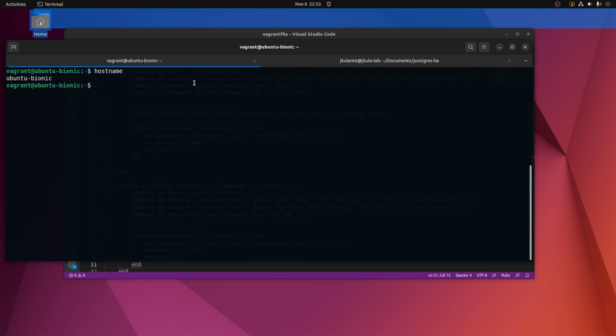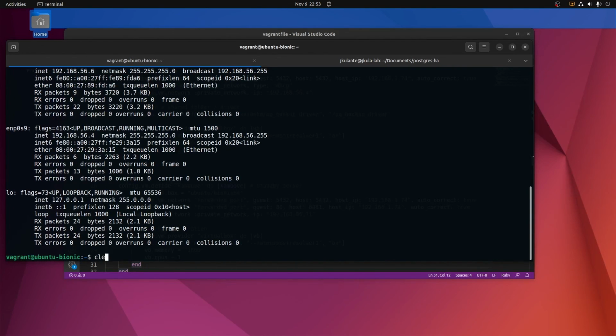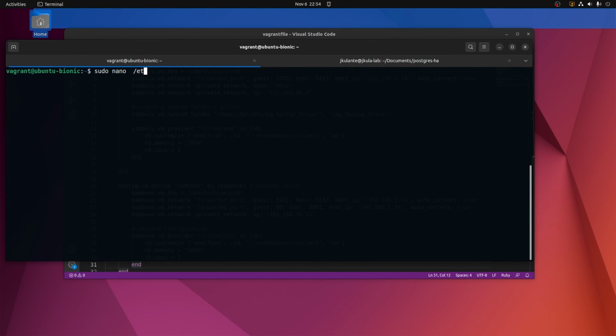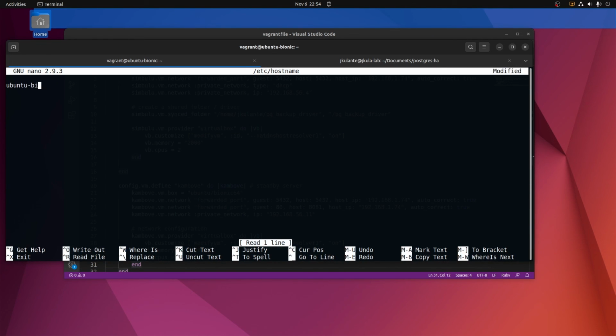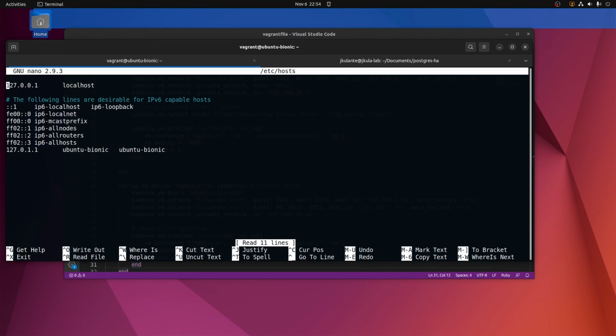Let's go to Simbulu. Simbulu has the same name, Bionic, so we have to make sure we're on Simbulu. ifconfig, 192.168.56.4. That's our primary server. sudo nano /etc/hostname. We will name it Simbulu-server. Save, exit. Let's go to /etc/hosts. We will name it Simbulu-server.